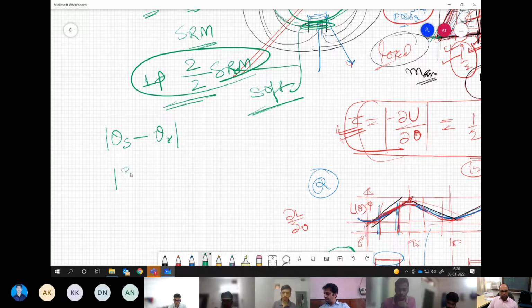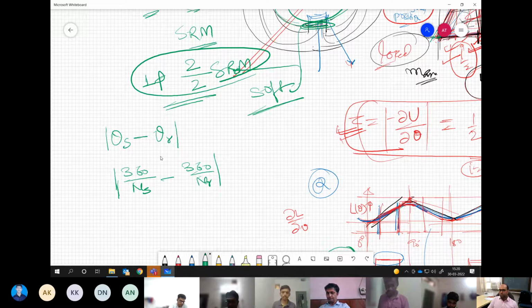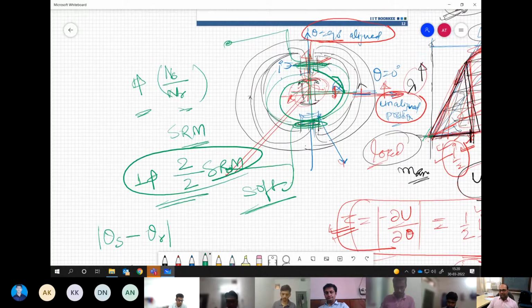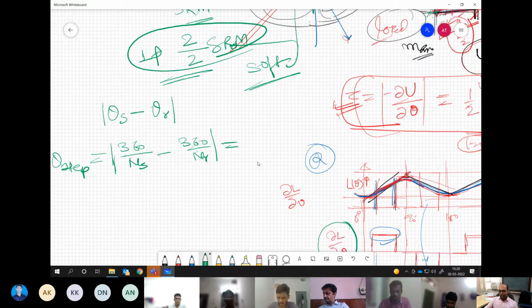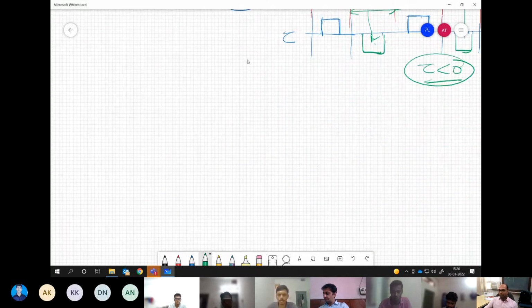Stator pole pitch is nothing but 360 by number of stator poles, and rotor pole pitch is 360 by number of rotor poles. It's the magnitude of the difference; either could be higher. Your number of stator poles could be higher or number of rotor poles could be higher. This will be your step size. So here step size would come to 0. The problem is that this has the tendency, if you keep exciting this particular phase, to get stuck over here. That's why we need better SRMs which have the capability to move continuously.